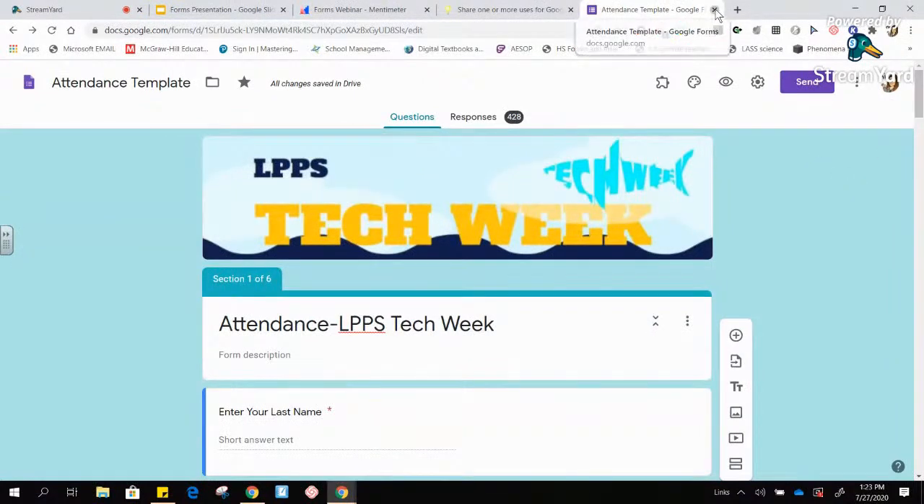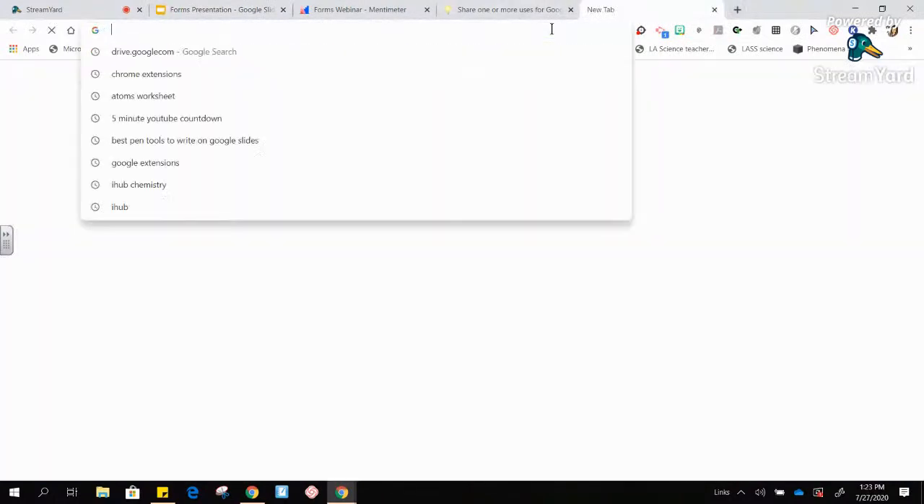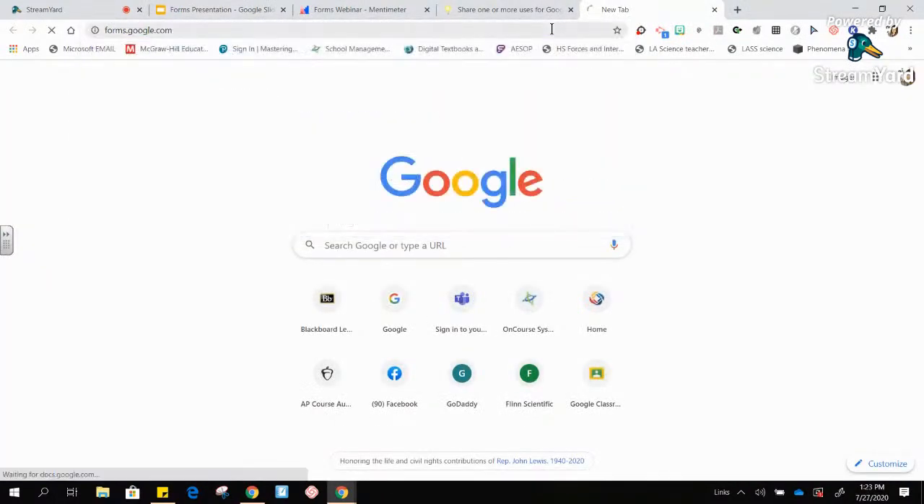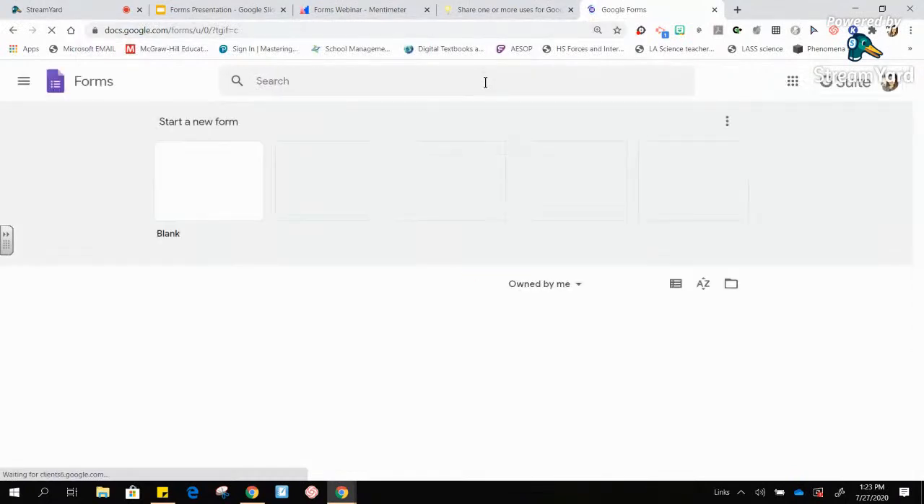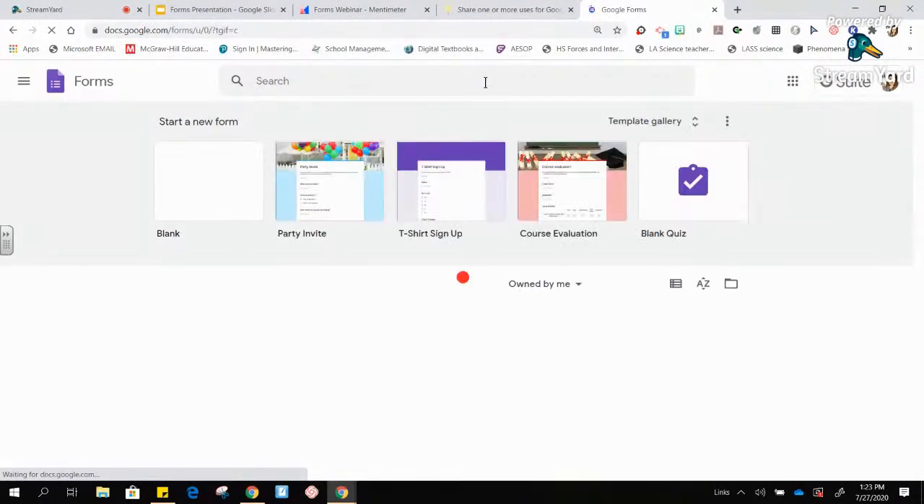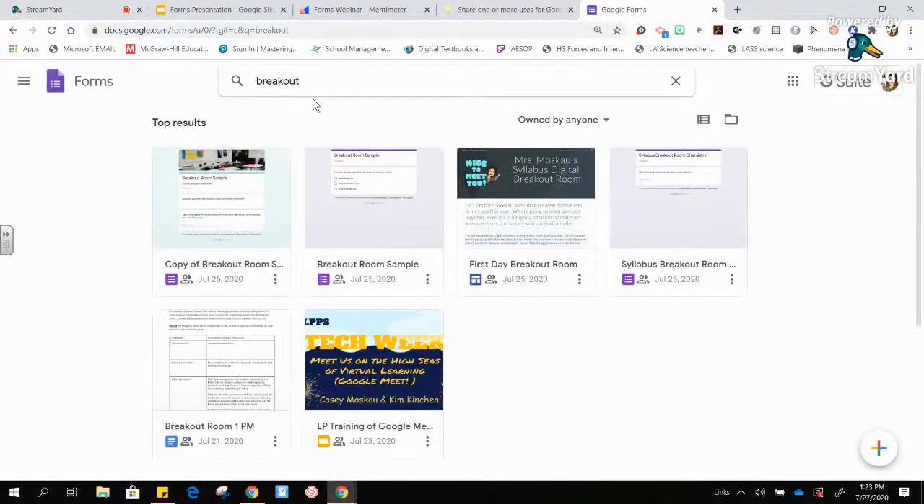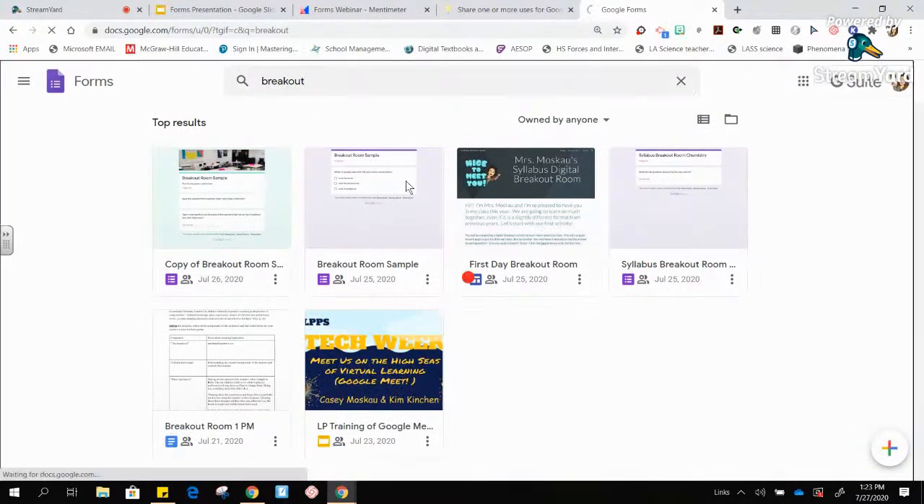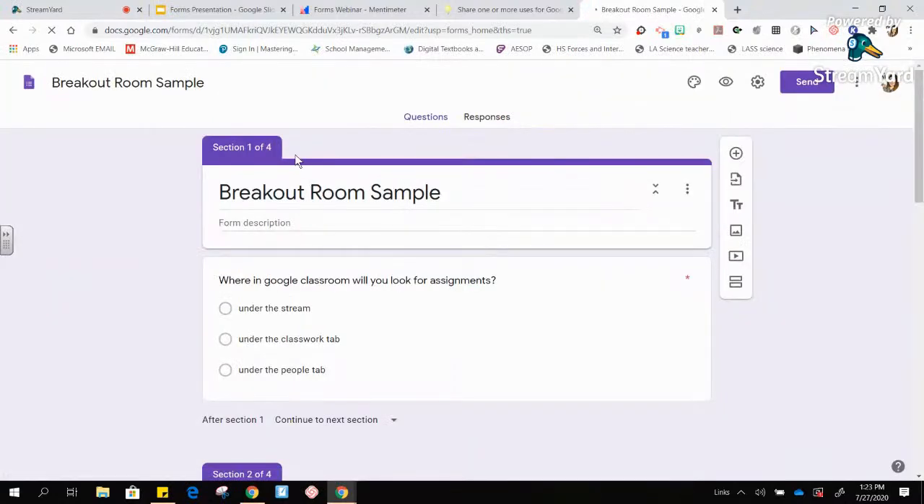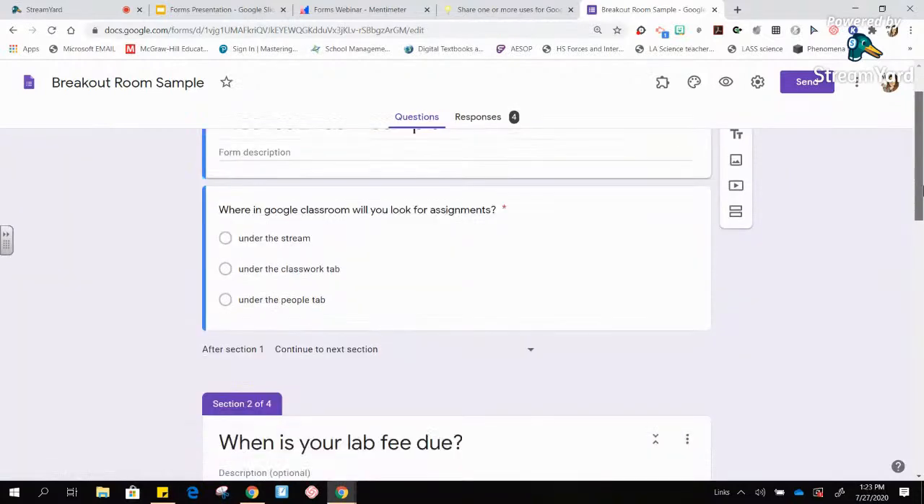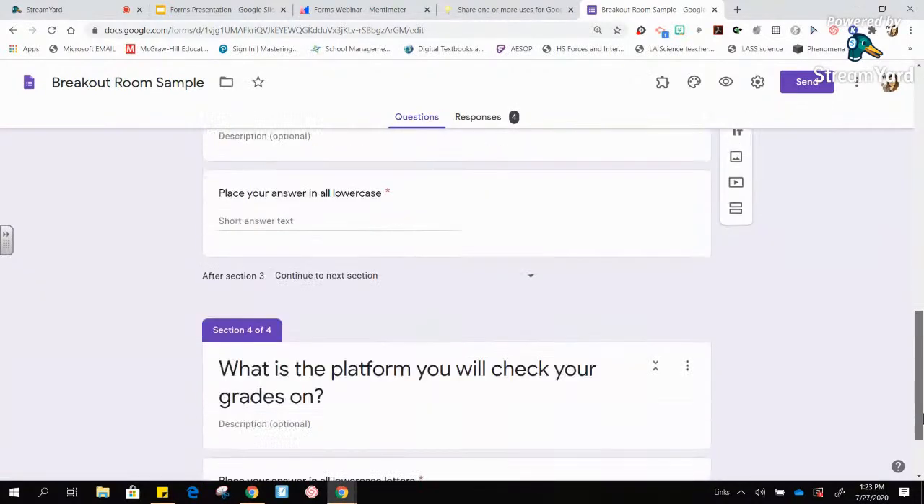Now, another option is to create some breakout rooms. This is where, in my opinion, it's really fun as a teacher to create these, and it's really fun as students to do these, okay? So for breakout rooms, and let's see if I can get to, love the search feature, okay, love, love, love. Okay, so here is a breakout room sample that I built. And so notice that I've got section 1. We're going to first look at the sections. Section 1, 2, 3, and so on.